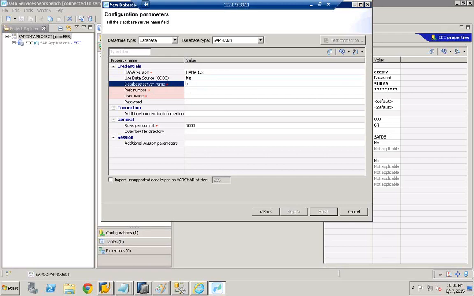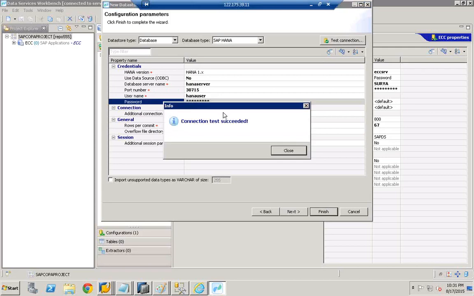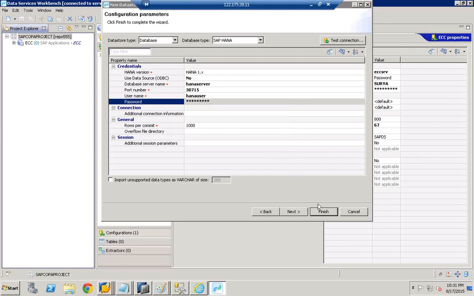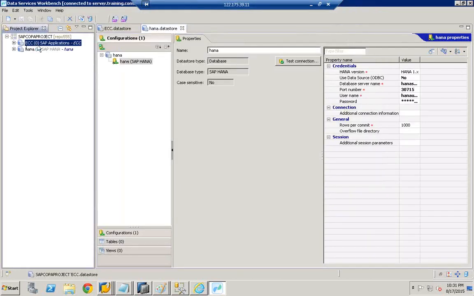Give the database server name, HANA server, port number 30715, username, HANA user, and password W capital welcome 1234, and click on test connection. Now we connected to HANA. Click close and click finish. So we have two data stores, one is at the ECC, the other one at HANA.